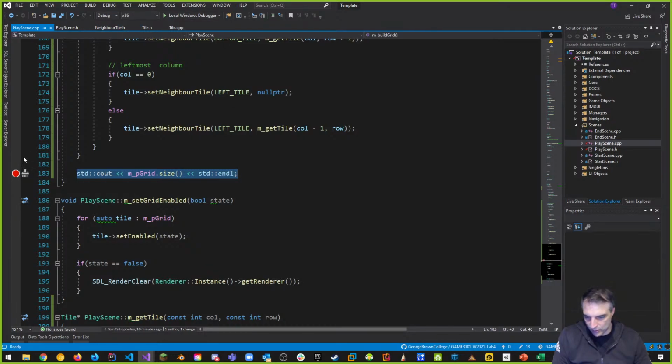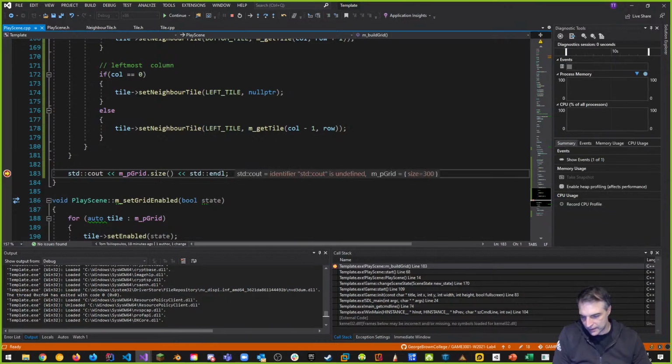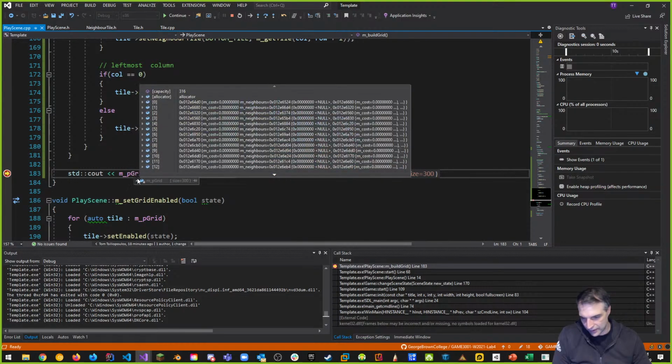Because we're in debug mode, this debug point will come up. If I'm in release mode, it won't work, and it won't be accurate. So it starts to run, and after it builds the grid and maps all the neighbors, it comes to this point. Before it prints out the grid size, I have access in real time to the grid. If I hover over it with my mouse, you see there's a collapsible area for my entire grid. There are 300 spaces in it.